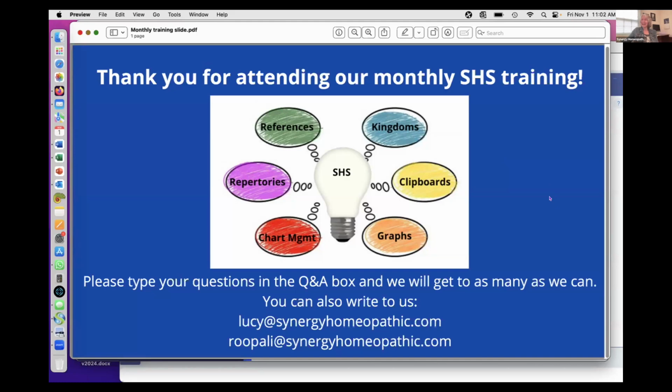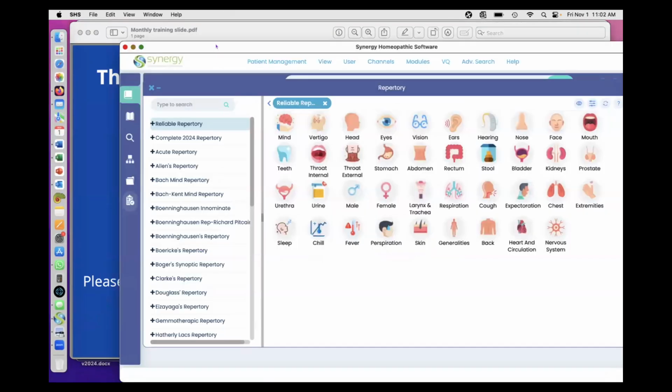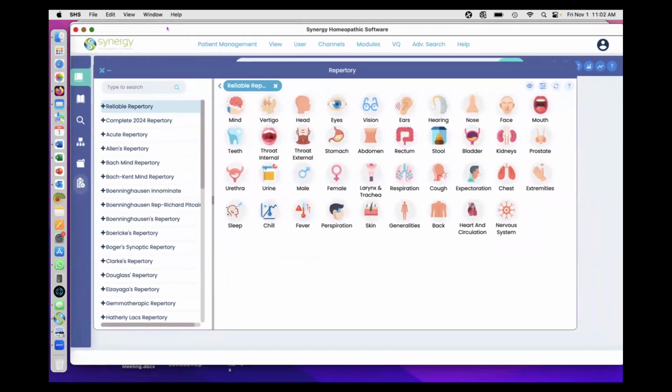So Maggie, any questions to get us started? Yes, we have our first question from Donna, and she's saying, can you do a quick review of how to retrieve a saved case, as I am having difficulty with this? Oh, sure. Let me move the Zoom bars down. All right, here we are.